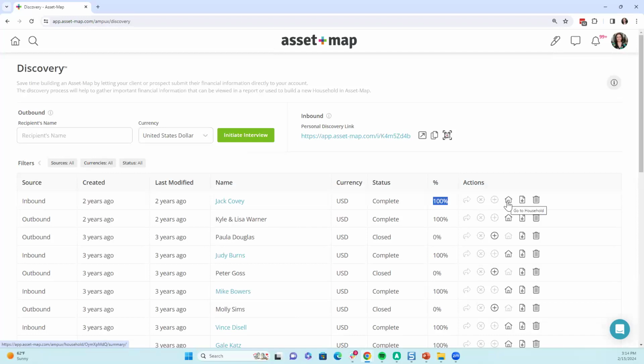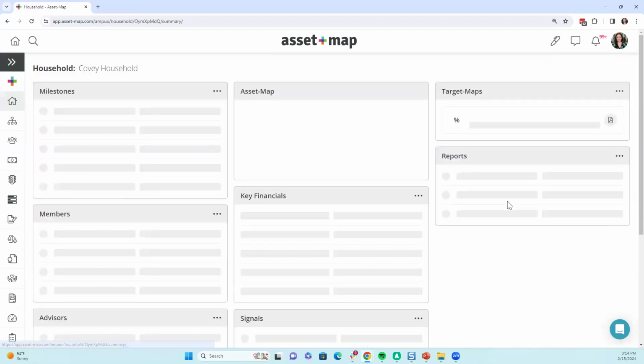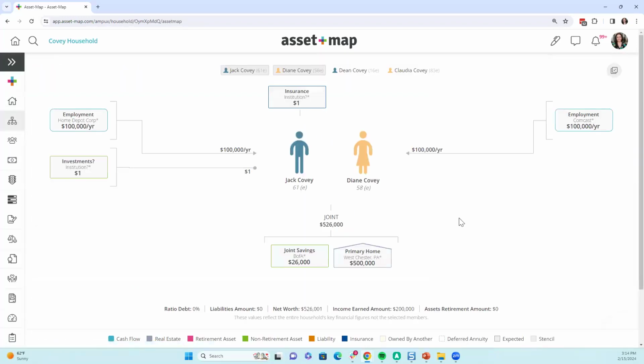Therefore, a household has been built. Now, if I go into this household and I click on the asset map report, I can see that this is incomplete. And this is going to be our experience sometimes. We're going to send folks through discovery and then we look at their map and it might look like this.